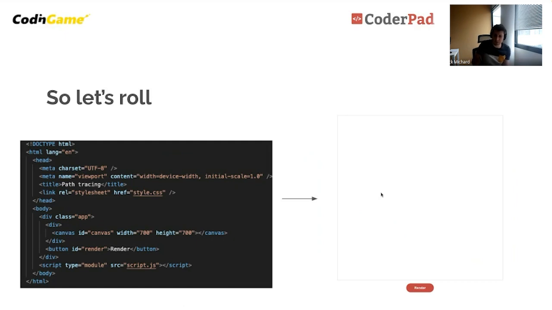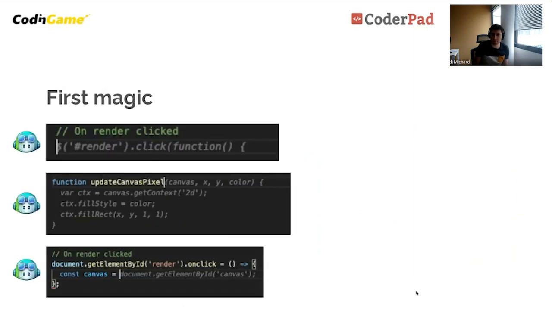So here is just a basic index.html. I just inserted a canvas here to render the image and a button to render the image, very basic. So, first magic using Copilot. I want a function to be executed when someone clicks the render button. So I just put my cursor and everything was proper here.